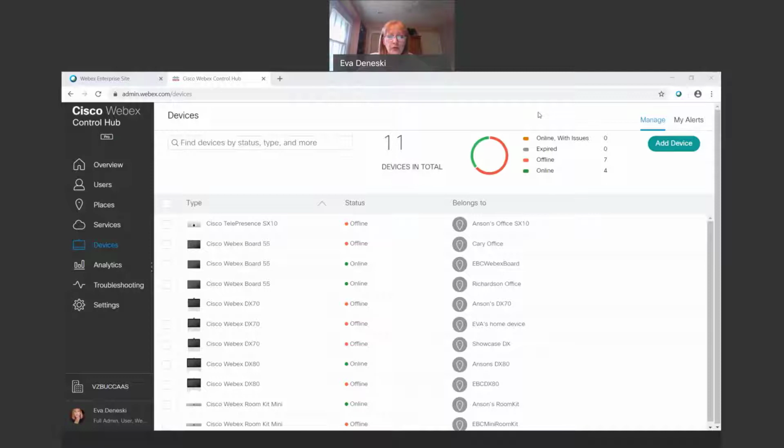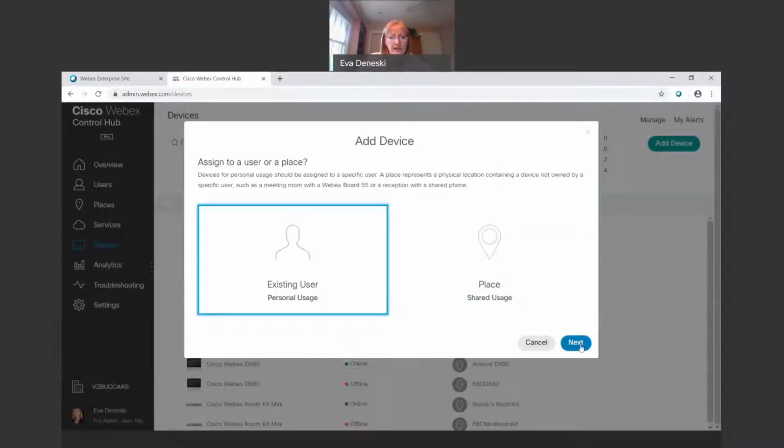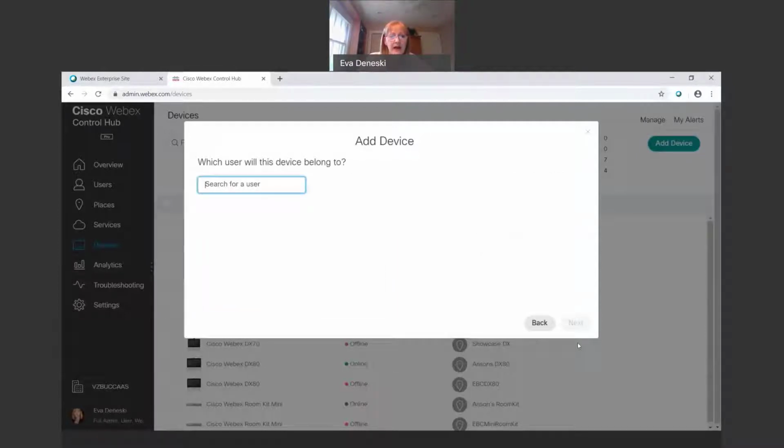So you'll see that in order to add a device, it's very easy. You just use this button up here at the top and you decide if you're going to assign it to a person or a place. So you'll see, if it ends up place, you could have done it from the places. Here we're actually attaching it to a user. So then we just say next.